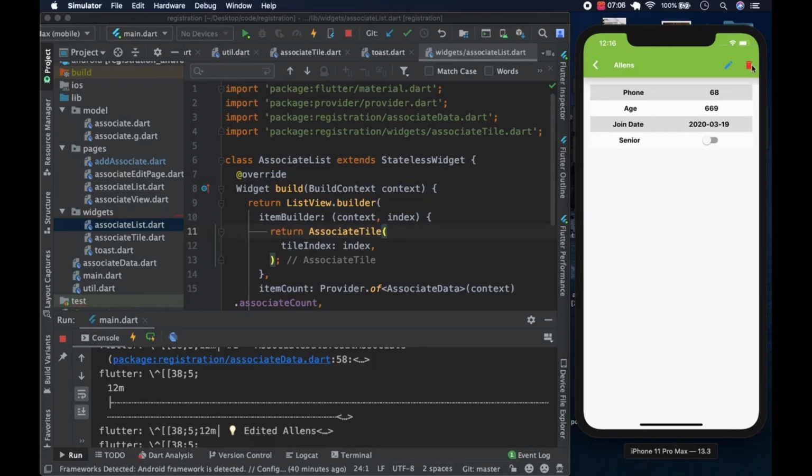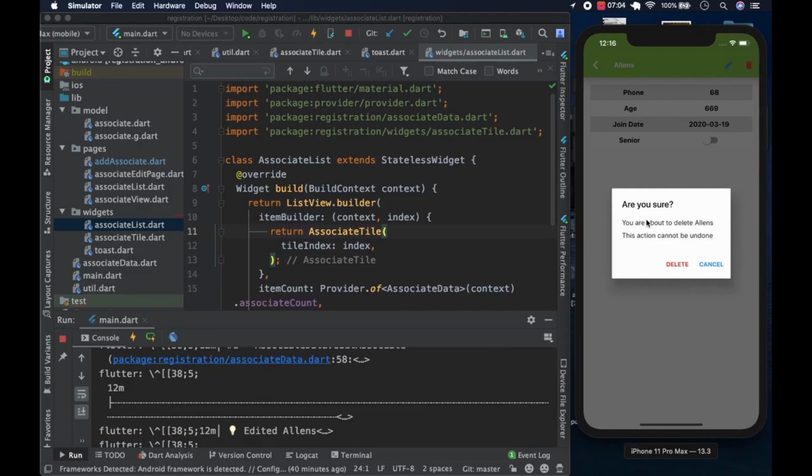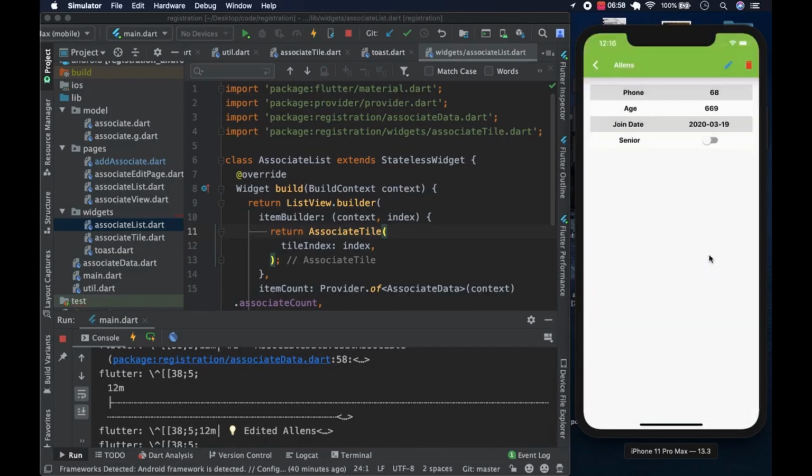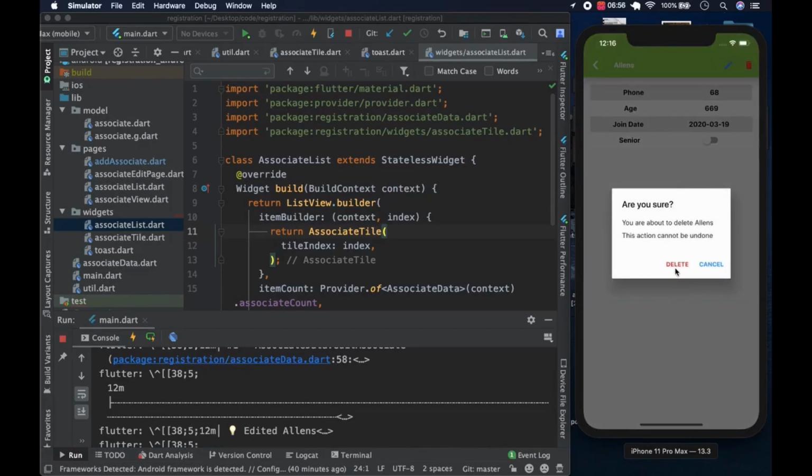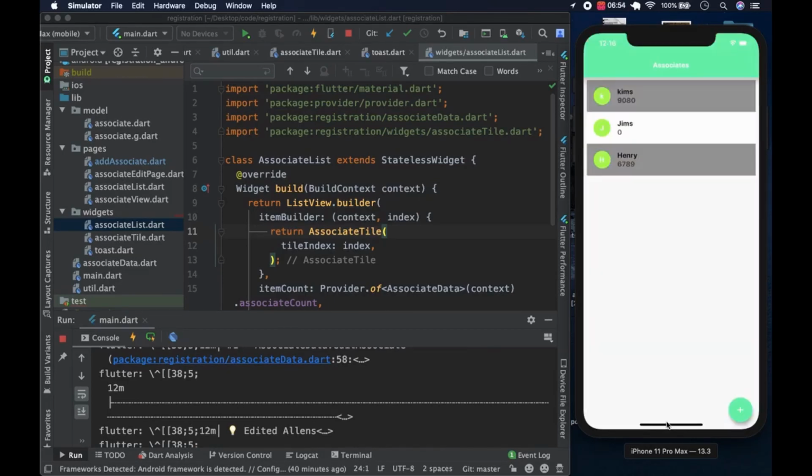We could, if we wanted, delete it. Delete, you get an alert says you're about to delete Allen. This action cannot be undone. We could cancel it, or if we really dislike Allen, we could just tell him bye bye. So we hit that, and Allen is gone. And yeah, that's basically the app.